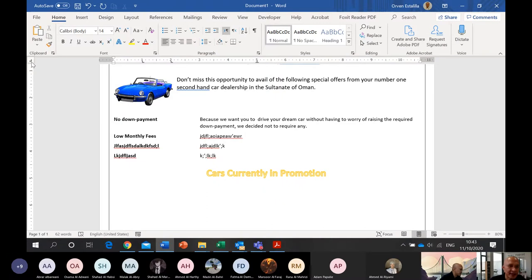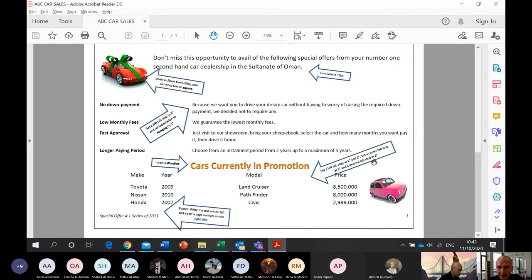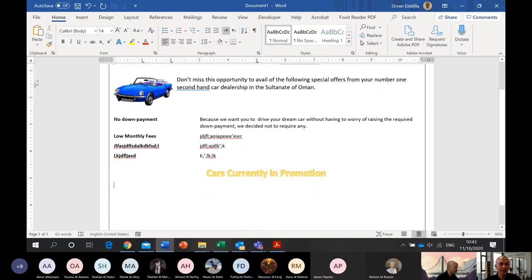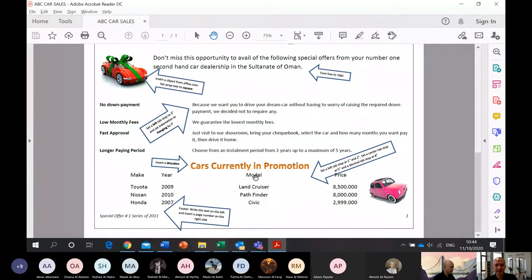Now I have a right tab. Now I will go to the instructions: stop at 8 inches. And then I need a decimal tab stop. So I will click again on this one, and see, I have a decimal tab stop. Once I have that, I will click on number 8, and that's it. So I have left, left, right, center, sorry, and then decimal. Sorry, I was referring to center.